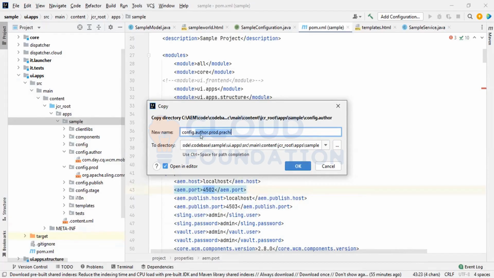Now, these are the names of your run modes, if you remember correctly. Do you remember? All these were the names of run modes. If I remove any of the run modes, it's still a valid folder, because the run mode names of my author instance are author and prod. But let's consider if I gave it a name like config.author.prod.E. Now, E is not a run mode name. This will not be considered as a run mode folder.